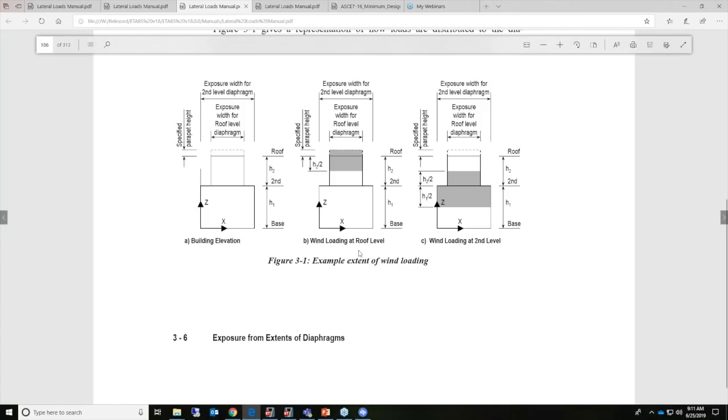You can see the wind loading at the roof level will be applied using half the height of the roof. And then the wind loading at the second level will be similar, except half the height of the roof as well as the second story will be considered in load application.